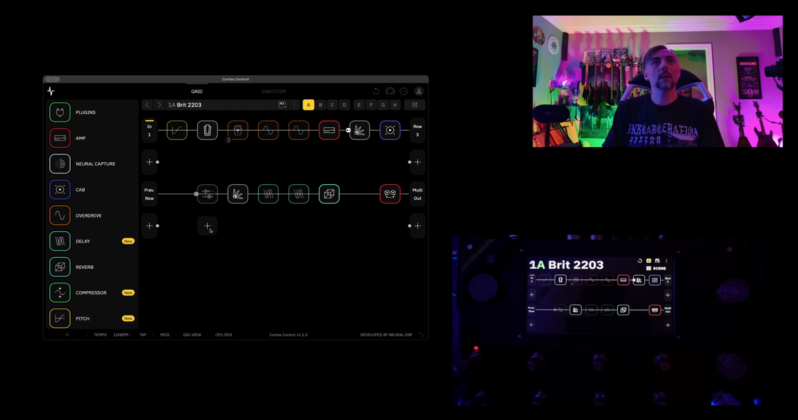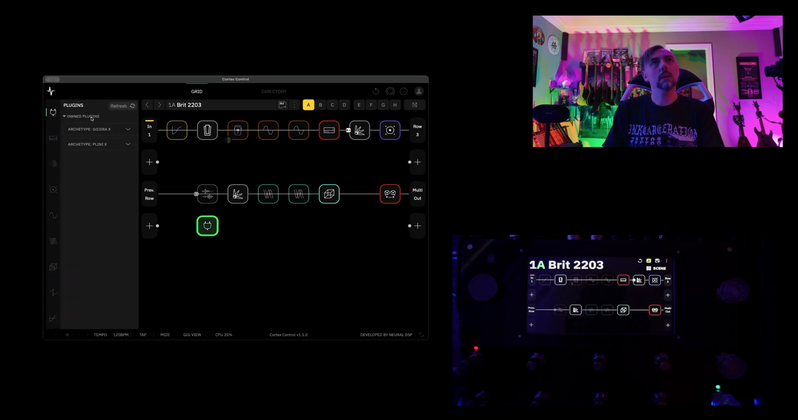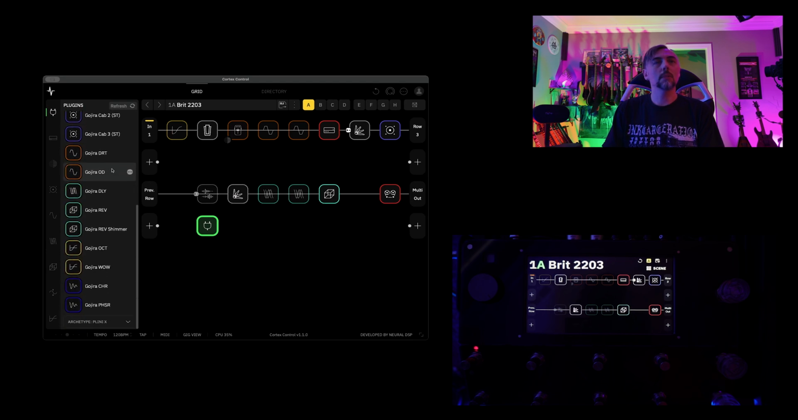I'm going to go ahead and click right here to be able to add a new device. And the device list is going to be over here on the left-hand side if you're using Cortex Control. I want you to scroll up. So if you're down here, you've got to scroll up, plugins, click plugins. If you have Plenty X or Gojira X, we're just going to take any of these, and you'll notice that they all have a multitude of different devices that come with the plugins.